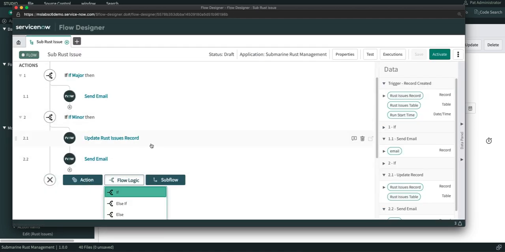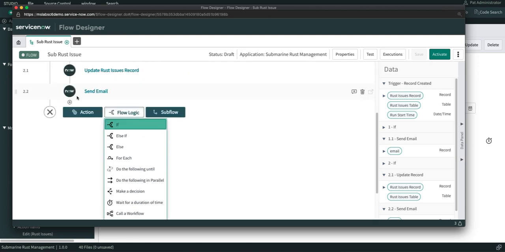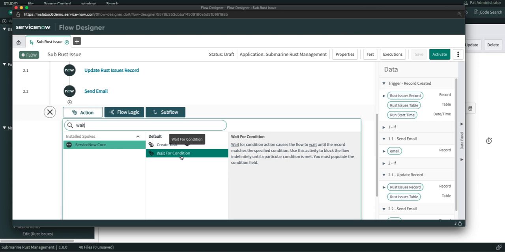So in addition to various logics, we can go ahead and do things in parallel. We can wait for a duration of time. We can even wait for something to be done. So maybe we wait for it to complete before we send another email that says it's been completed. A lot that we can do around it.